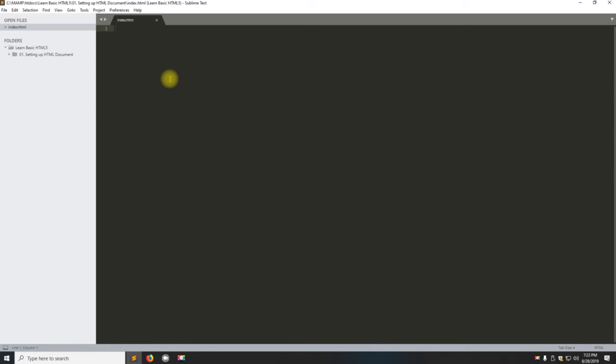Okay, so what we're going to do is I'm going to go over all the basic tags that you need to set up an HTML document. So we're going to start at the top, and I'm going to do a left bracket, an exclamation point, and we're going to type in all caps DOCTYPE, D-O-C, T-Y-P-E, a space, and then lowercase HTML. And then I'm going to do a right bracket to close it.